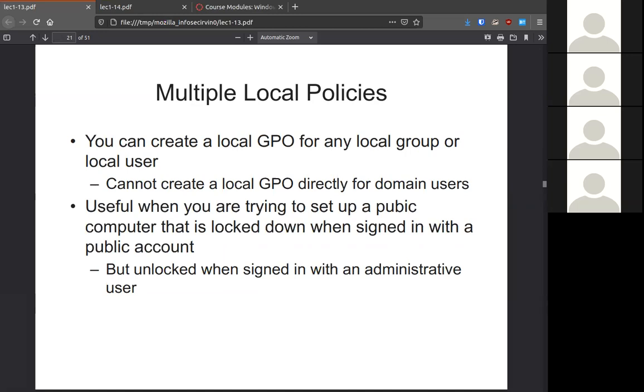Again, you can create local policies and multiple of them, just like you can create multiple domain policies. So you can create a policy when a user is in the network and when the user is out, and the computer will be able to determine which to apply.